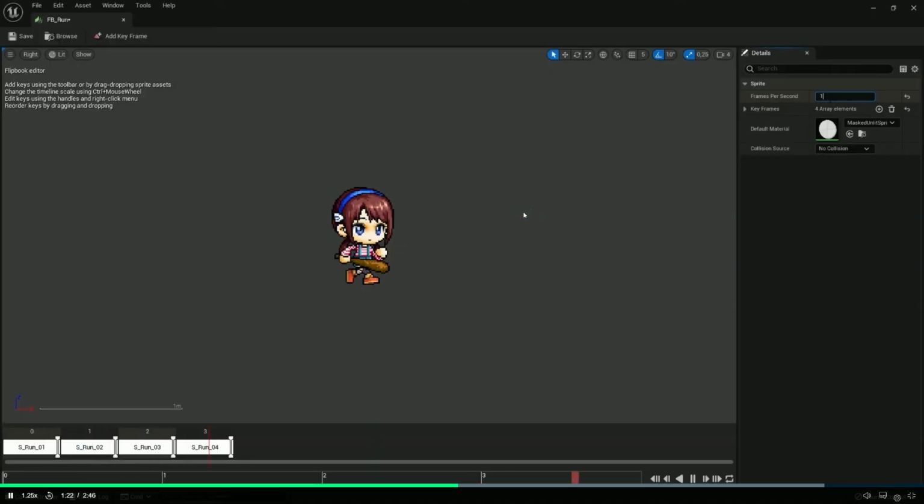Of course, you can make it faster. For example, if you want your character to run this fast, or just have the animation be this fast, you can do that. But for me, I'm trying to imitate MapleStory as much as I can, and it looks like their animation is about 6 frames per second, just like this. Okay, let's close it down.